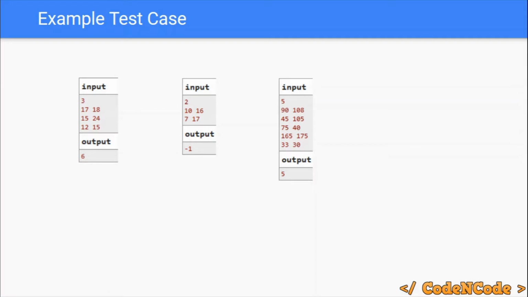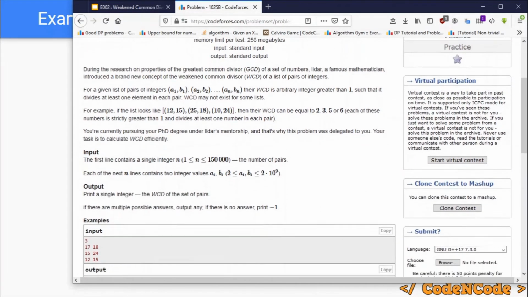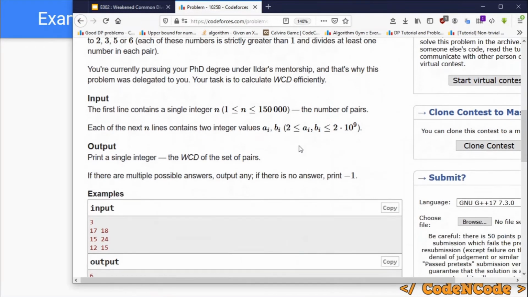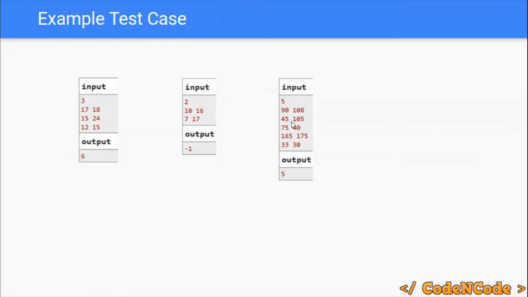So first thing you should do is pause the video and think for yourself how you can solve this problem efficiently for the constraints. Each element in the pair can be as large as 2 into 10 to the power 9, and there are no more than 1.5 into 10 to the power 5 numbers. So just think how you can do this. The expected complexity should be n log n or n log squared n. Both would do, I guess. So just think about this, then continue.